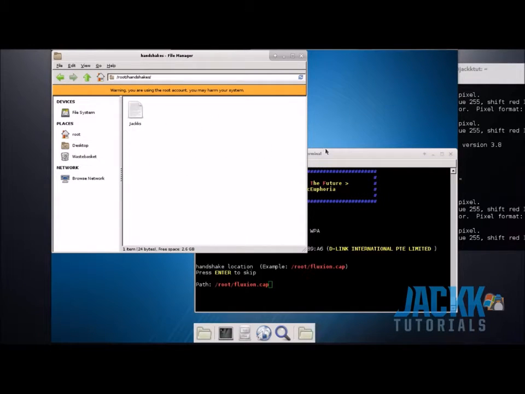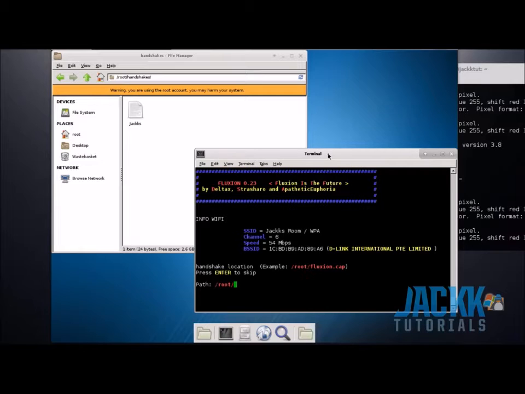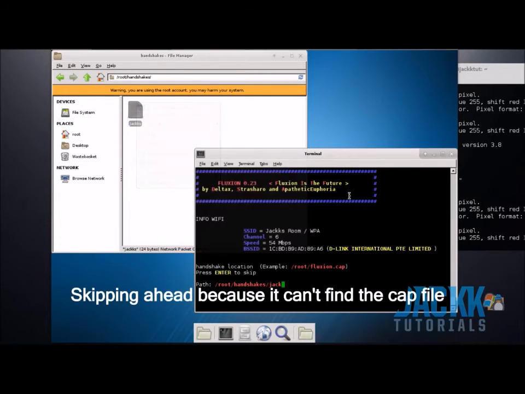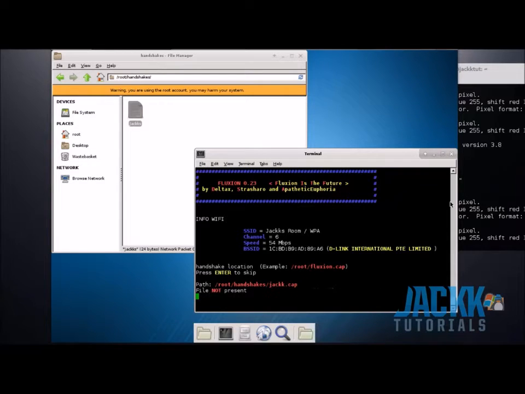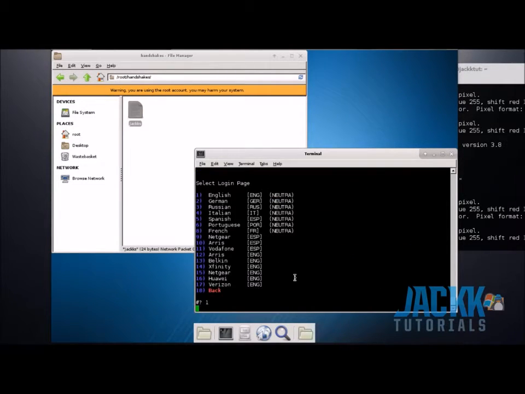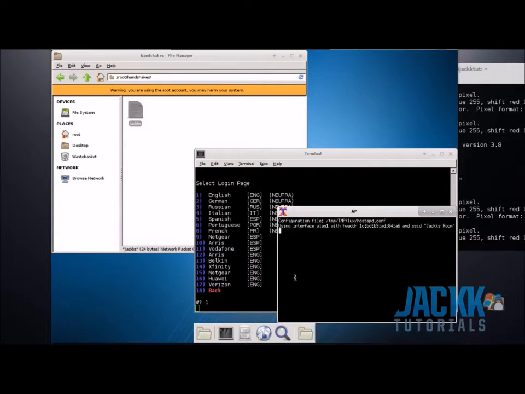In the handshakes folder, so that will be root/handshakes/jacks. Is that an uppercase? It looks like it is. Jacks, and I believe that's a cap file. Jack.cap, file not present. Okay, screw it, we'll just go and get another one. So we've got our handshake file, so we're going to do a web interface again. We're going to use an English page, and we'll just let that generate for us.